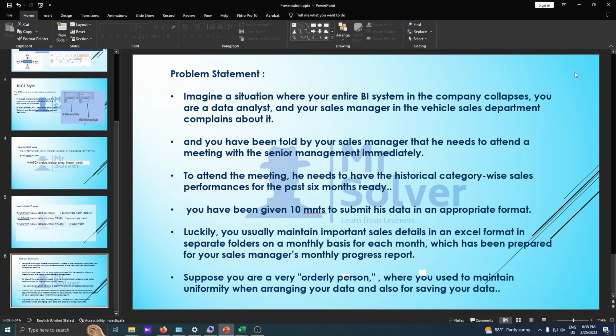The BI system collapses at this moment, your business intelligence system is not working, so you have to come up with another solution. Luckily, you usually maintain important sales details in Excel format in a separate folder on a monthly basis for each month, which has been prepared for your sales manager's monthly progress report. You just use it for your monthly progress report.